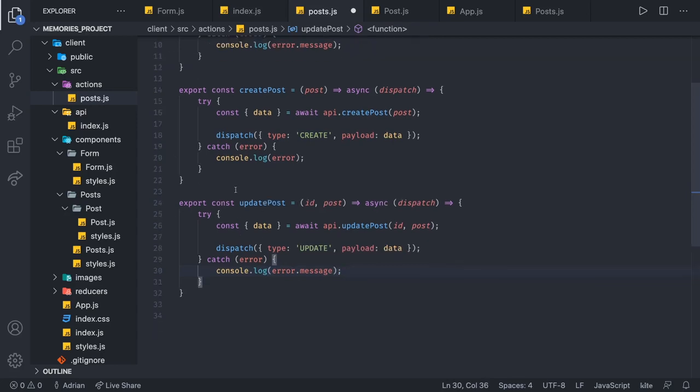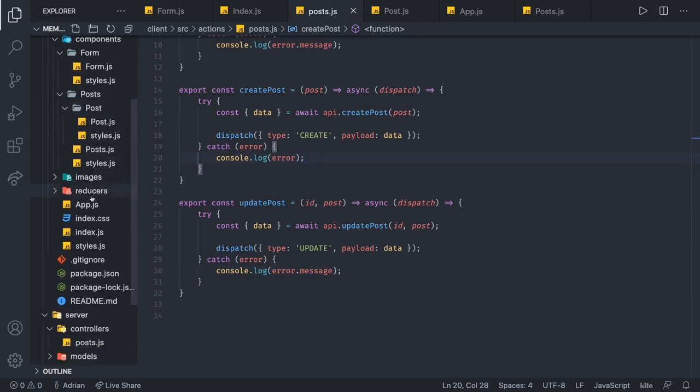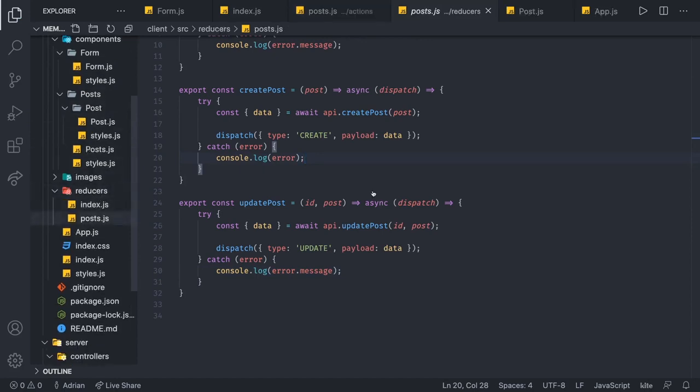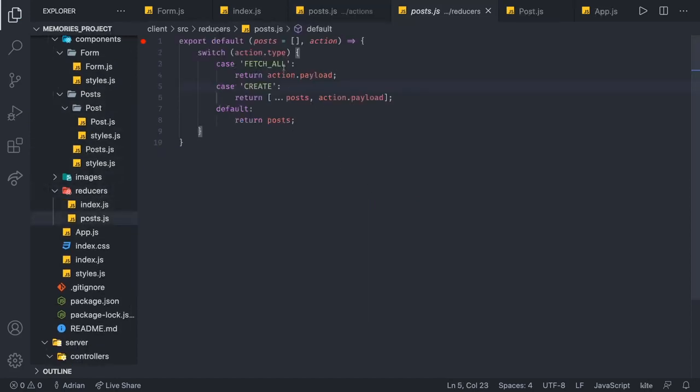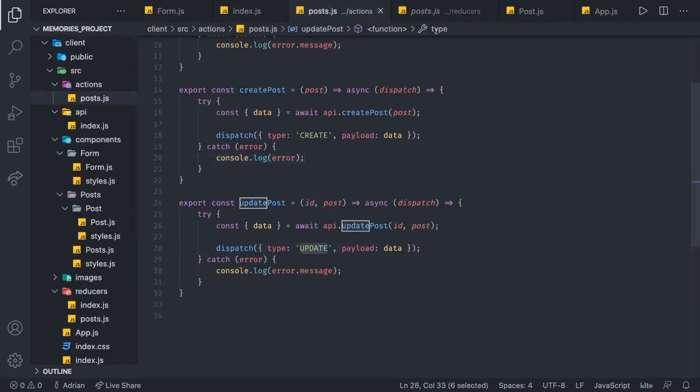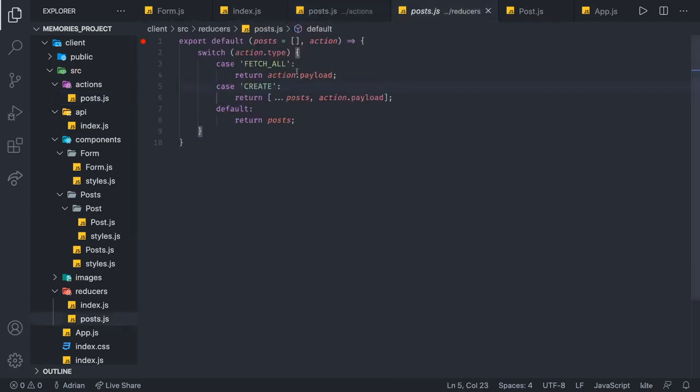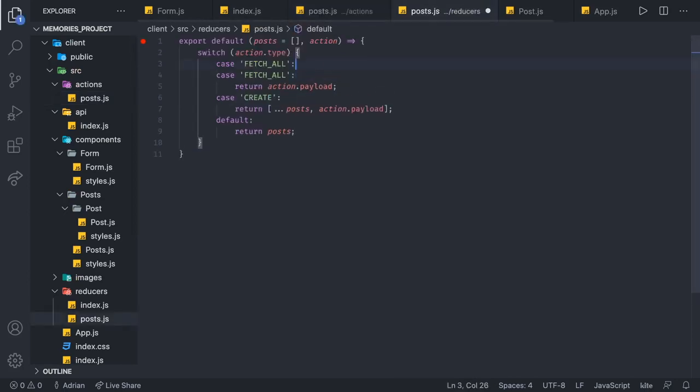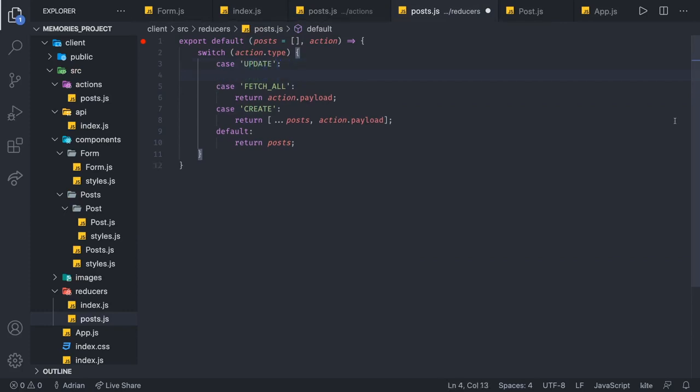After we do the action, we have to go to the reducers. So save this file and let's move over to the reducers posts.js. In here, we have to implement the case for the update post, or let's see, how did we call it? We called it just update. So in here, let's add a new case. That case is going to say update. So what do we want to do on the update?